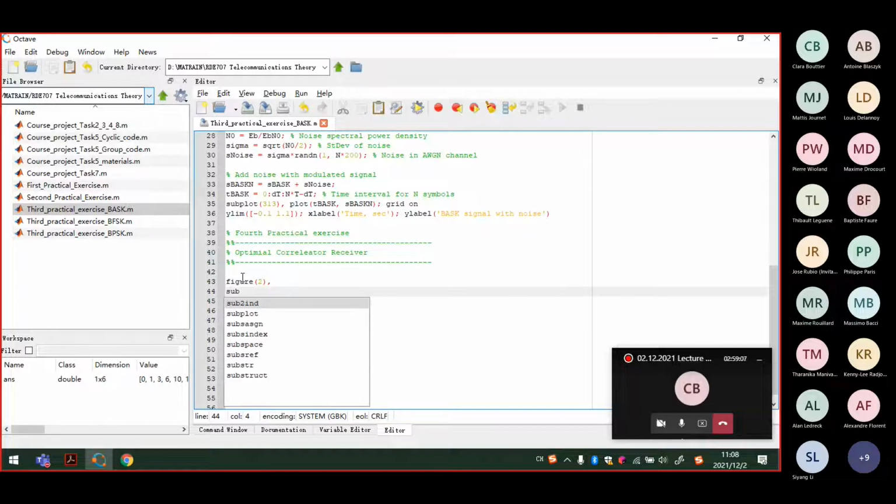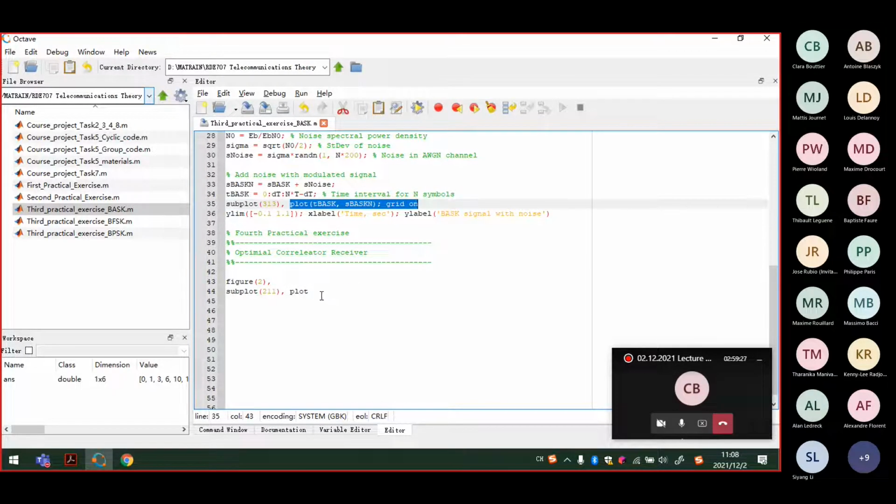And subplot to plot. So we only show the noise signal. Copy it. And the label will be the same: binary signal with the noise. So this is the first. And we need to calculate each received symbol.